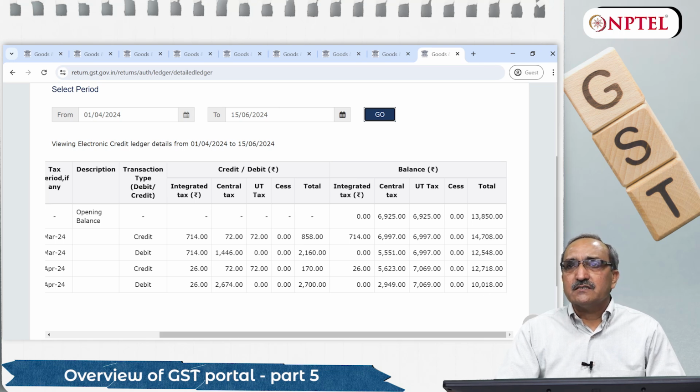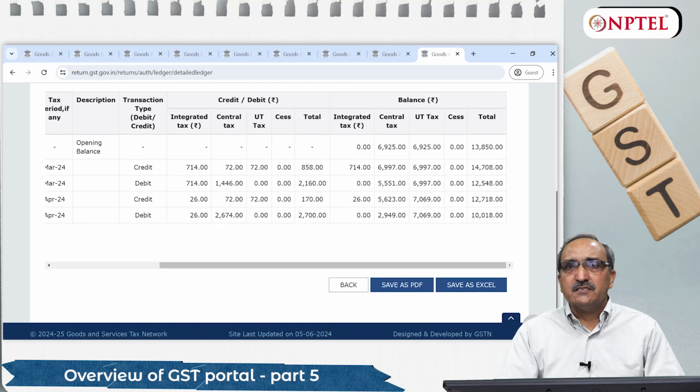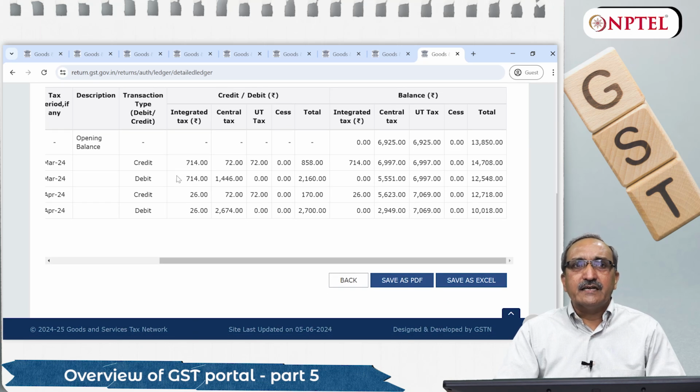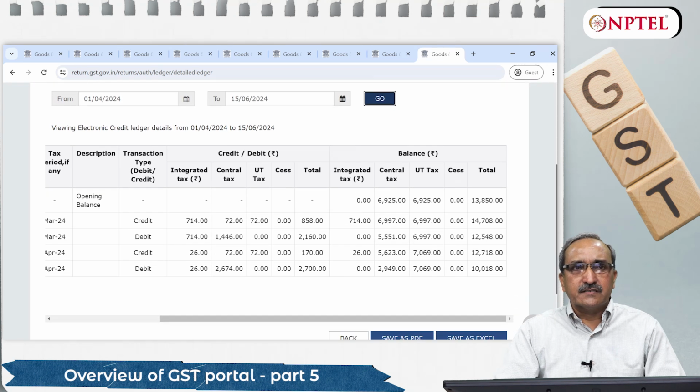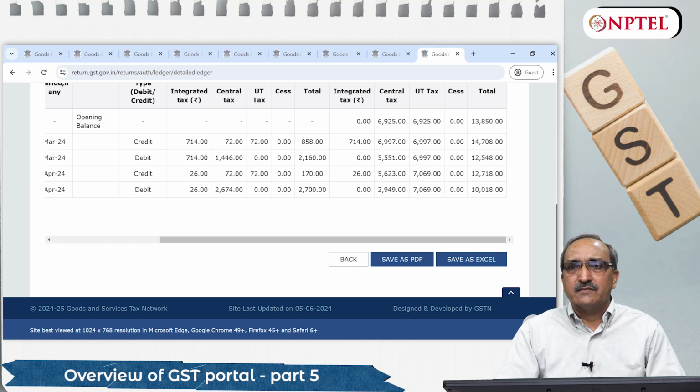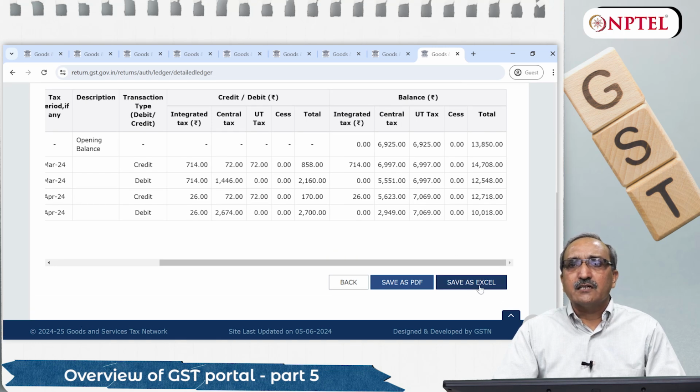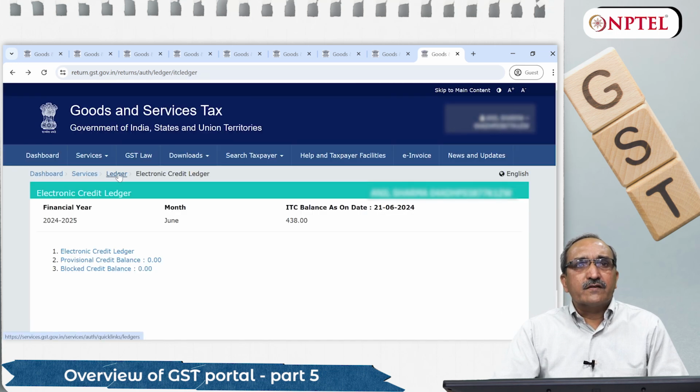So this way friends, whenever you have any purchases, you get ITC credit, it is mentioned as credit and credit given to me, my available balance is increased and when I use this by this debit entry, it will get reduced. So this way this credit ledger is maintained and it is maintained for all the years and period for which I am filing my returns. So you can download this in Excel also, you can download it as PDF file also and you can keep this in your record.